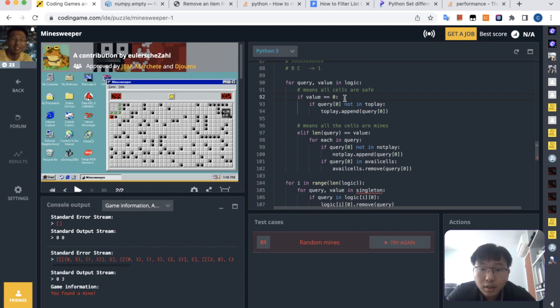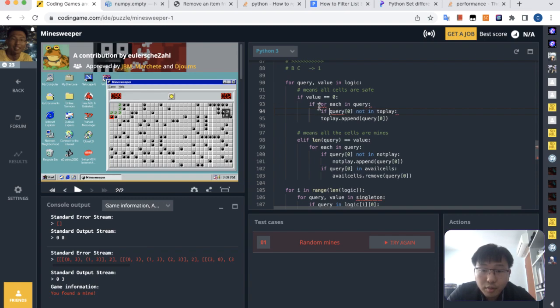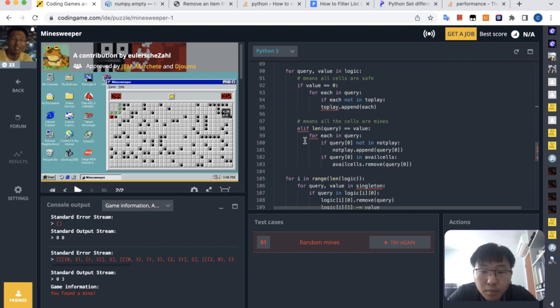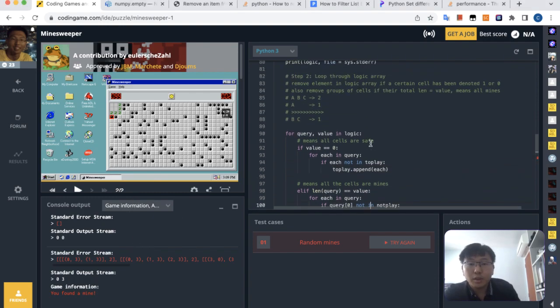For each query, if each is not in play, append each. Okay, good. Elif, the to play list is unknown, isn't it here? To play. Oh, like that. Yes, like that. So we change this a bit.